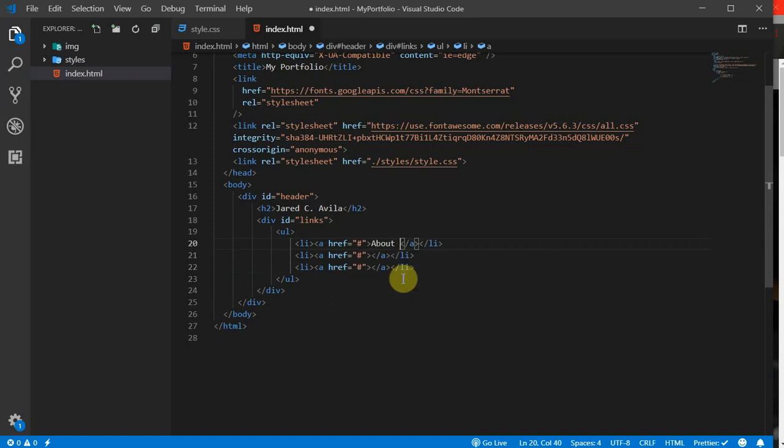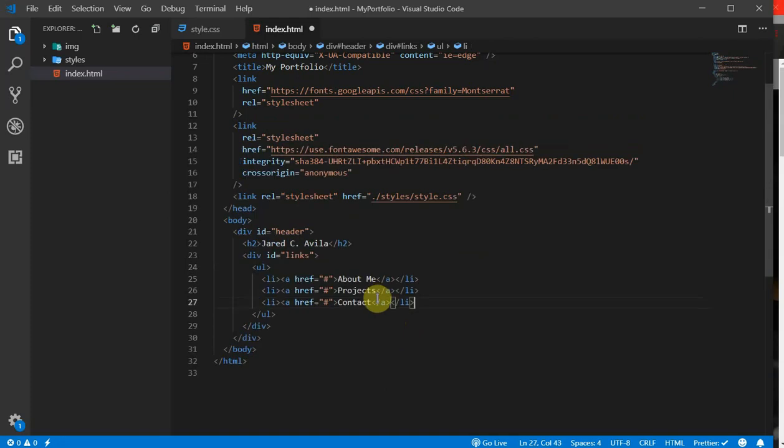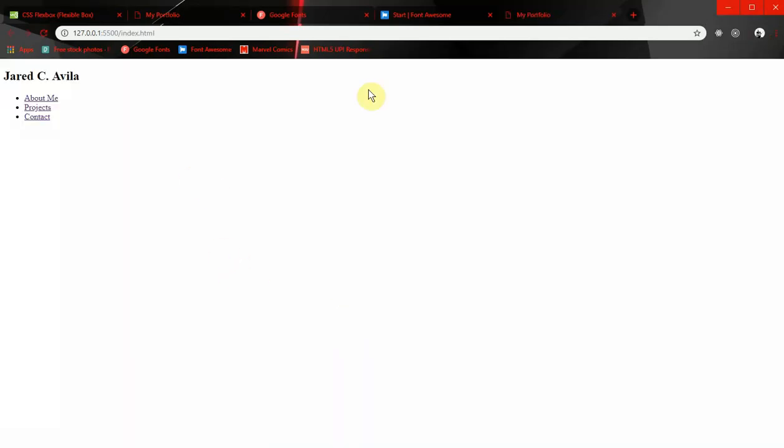And we'll call the first one About Me. The second one is going to be Projects, and the last one is going to be Contact. Oops, Contact. Okay, so we've got that done, and that's it for the header for the HTML. So what we're going to do is save, and I'm going to hit Alt-LO, and this is another extension that I have installed here. It's called Live Server, and it lets me view what I've done live.